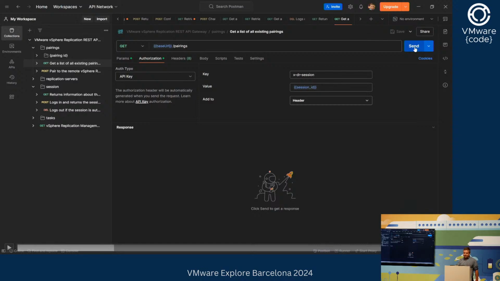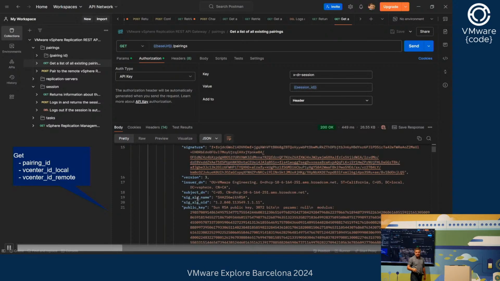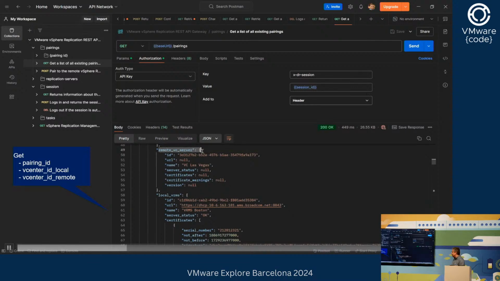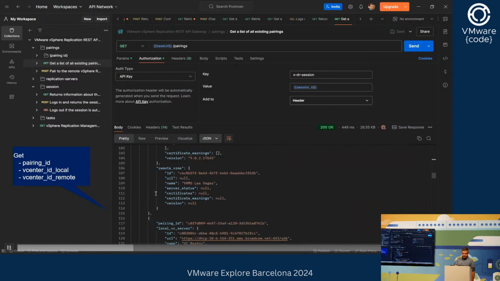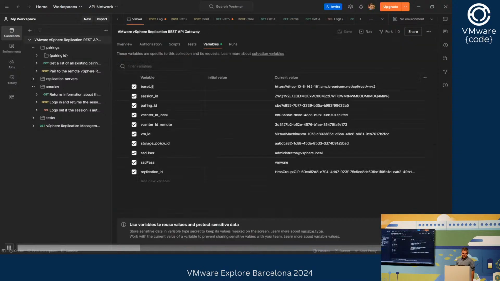The next step will be to get the existing pairings. For that, I need to take pairing ID, vCenter ID of the local site, and vCenter ID of the remote site. So I'm just going to copy-paste this information and put it in variables. All right. Yeah, this is the local server ID, and I'm going to paste here as a variable.